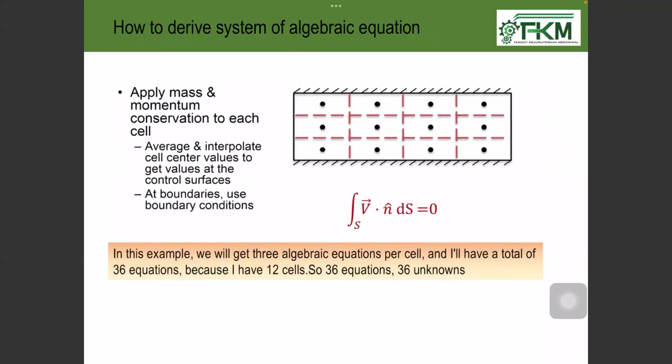So how do we derive the system of algebraic equations? We need to apply the mass and momentum equations to each cell. We average and interpolate the cell center values to get the values at the control surface. At the boundary, we use the boundary conditions. In this example, we will get 3 algebraic equations per cell, which is 2 for momentum and 1 for mass. The 2 momentum equations are for velocity x and velocity y, and the 1 for mass is for pressure. I will have a total of 36 equations because I have 12 cells, so 36 equations and 36 unknowns. So this is how it works.